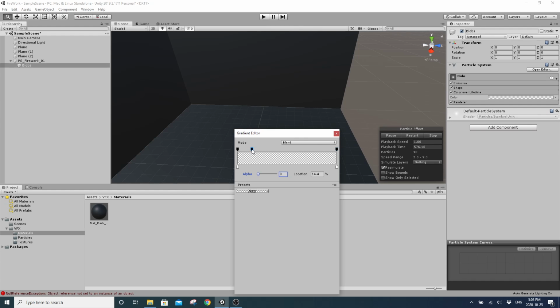What I can do is click anywhere right on top of the gradient to add other keys. So let's just do something like this for fun. This one is at 0, I'm gonna put it up. And this one is also at 0, I'm gonna put it up too. So now it's going from transparent to opaque to transparent to opaque to transparent.